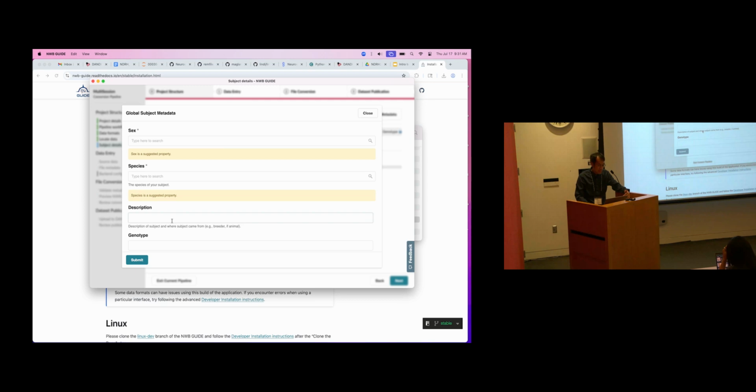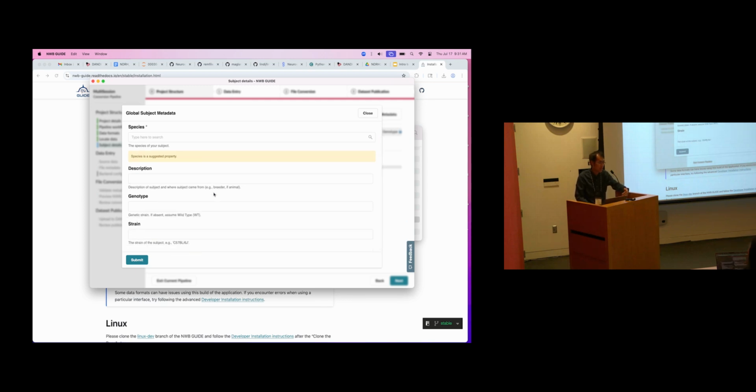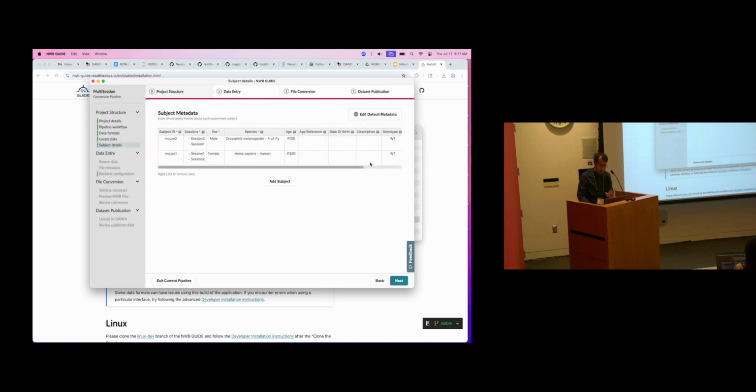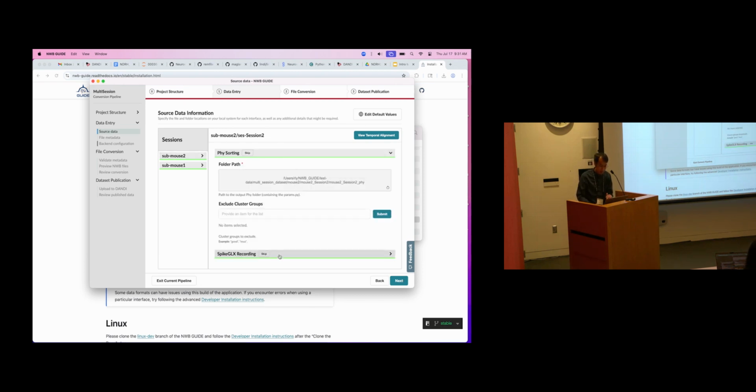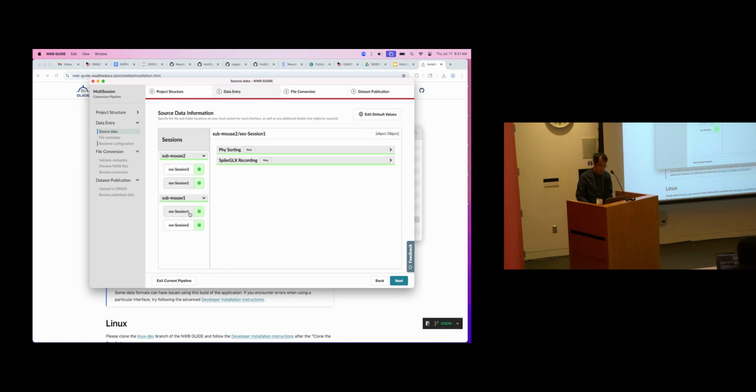You can also edit metadata on this form that will apply to all of your subjects. Let's say you have 20 subjects, you don't want to have to type that they're all mouse, you can do it here. Or that they all have the same genotype or something. You can apply it here and it'll auto-populate down the field. All right, then here's the source data. You can click through the accordion, the expansion things, and confirm that Guide has found the right data for the right sessions. There's two mice, 2 sessions, or one fly and 1 human.